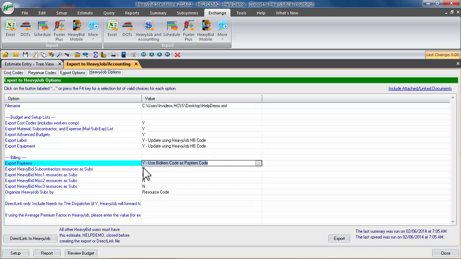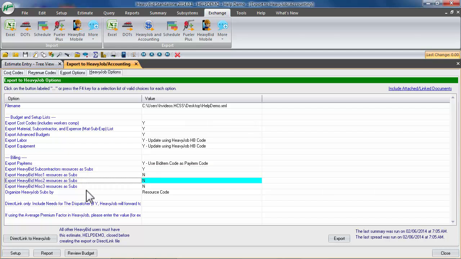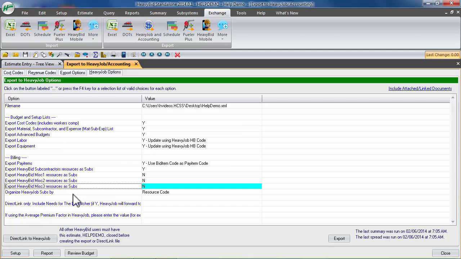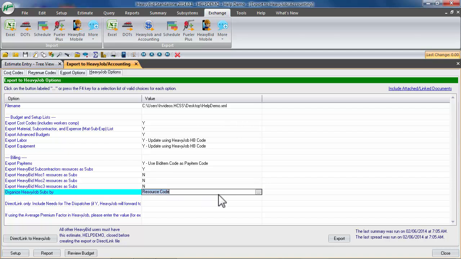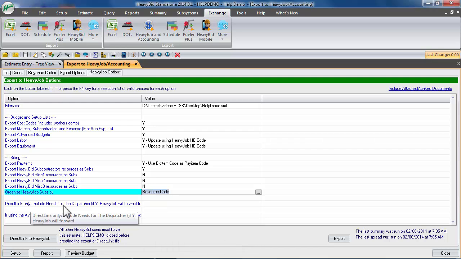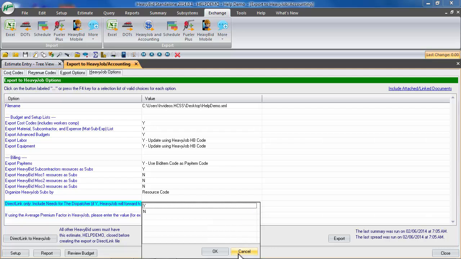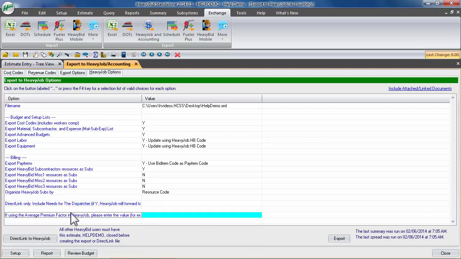We can export HeavyBid and subcontractor resources as subs to HeavyJob. We can also export the miscellaneous resources as subcontractors to HeavyJob. We can organize HeavyJob subcontractors by their resource code or their vendor. We have options for using the direct link to link to the dispatcher, and also using the premium factors.